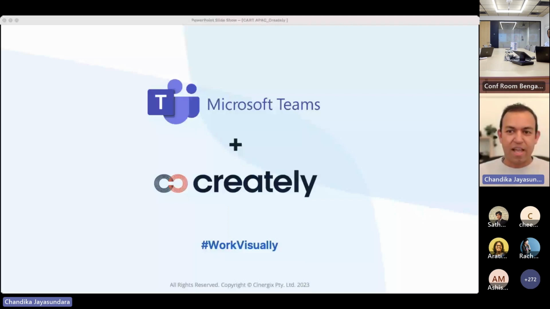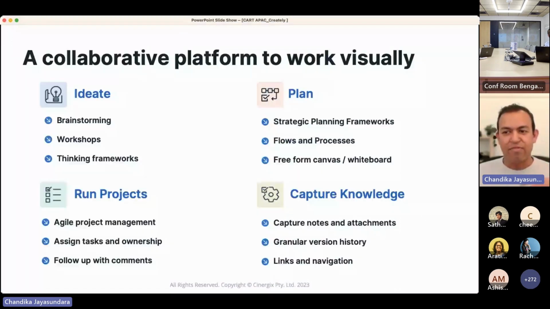Creately has a great integration with Microsoft Teams. And for those who are new and don't know about Creately, let me give you a very quick tour of how Creately helps teams do great things. Creately is a collaborative platform to work visually. We help you go from idea to planning to running actual projects and capturing final knowledge right inside this Teams environment.